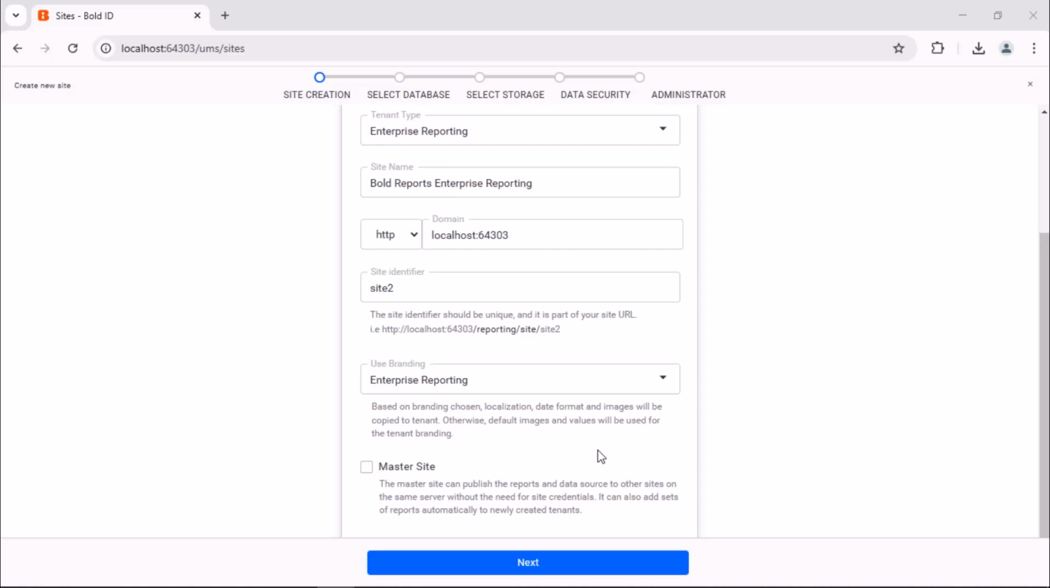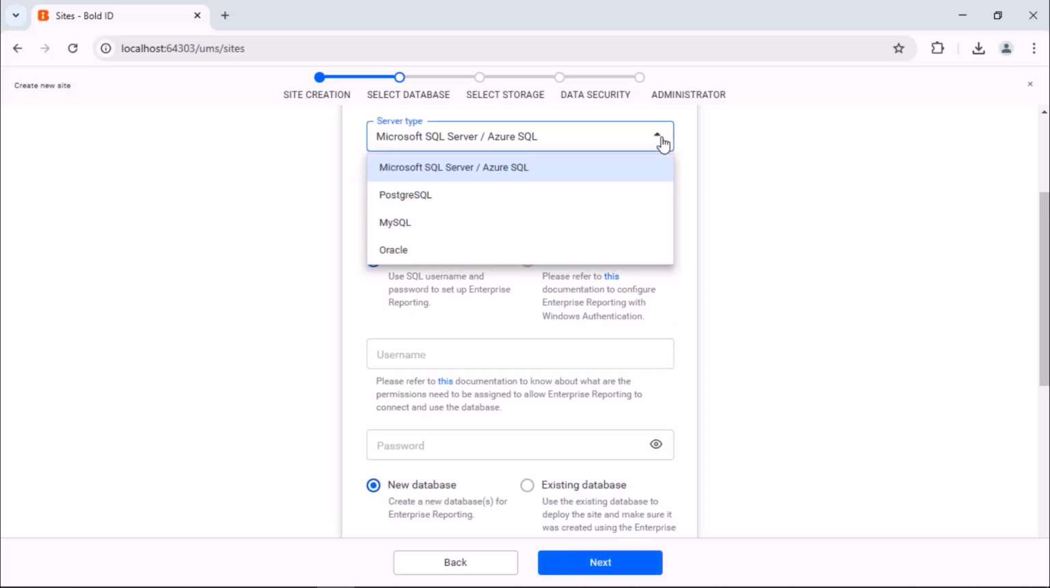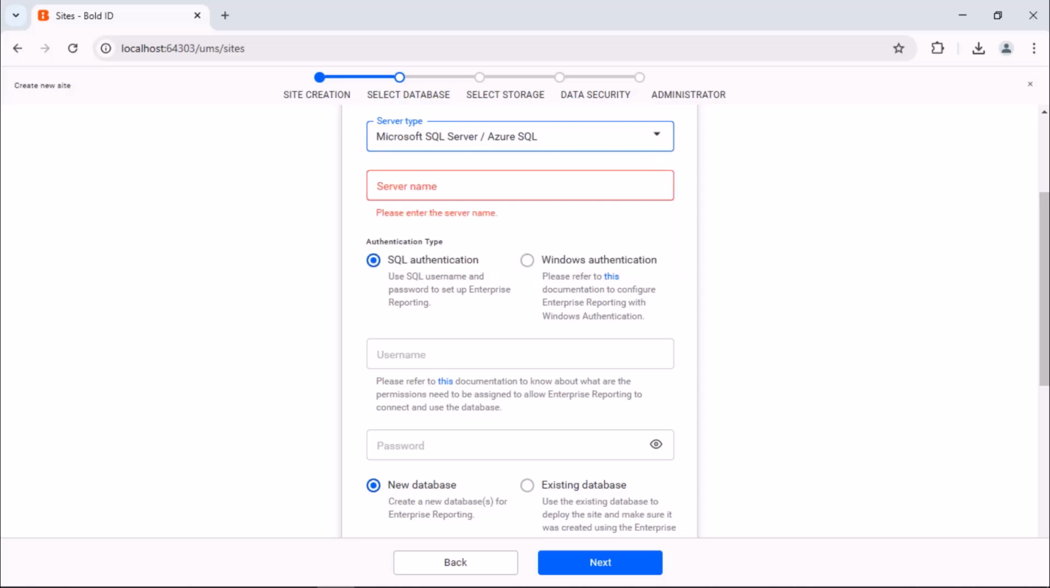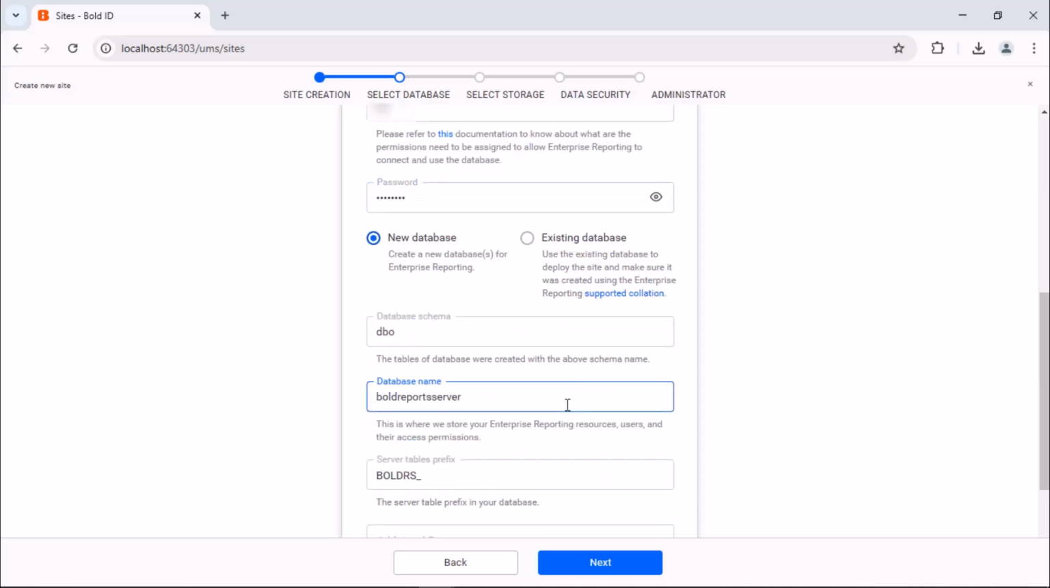By default, the Enterprise Reporting branding is chosen. The localization, date, and time format and branding images are copied automatically when creating the tenant. If you want to copy them from the Bold ID, select Bold ID. Next, I need to configure the database to store the report server data. You can store reports in SQL Server or Azure SQL, PostgreSQL, MySQL, or Oracle databases. I choose Microsoft SQL for this demo. And enter the necessary fields in Select Database to configure a database for the Bold Reports server.